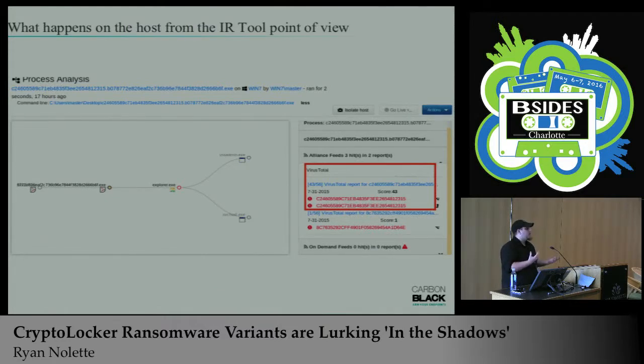I downloaded this from, I said VirusShare, and I downloaded one that I knew had a high VirusTotal hit in order to make the nice, pretty pictures. But you're going to get different scores, and the big thing here is following your intuition.